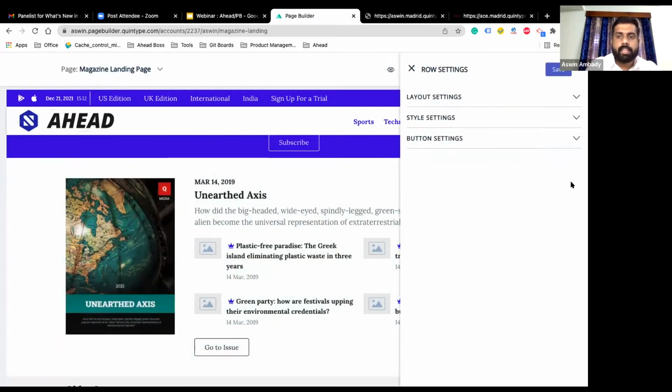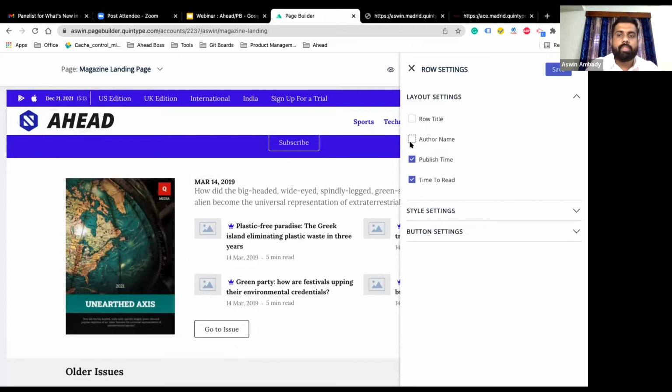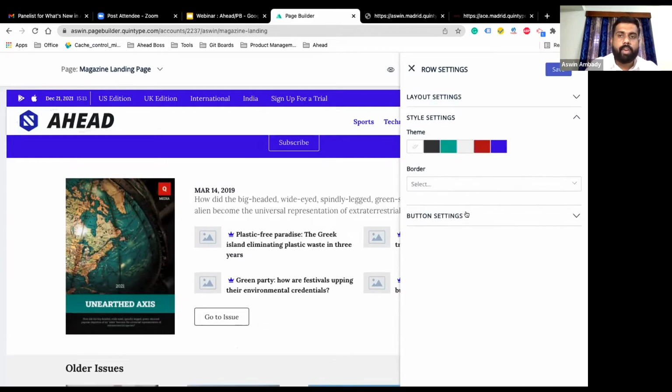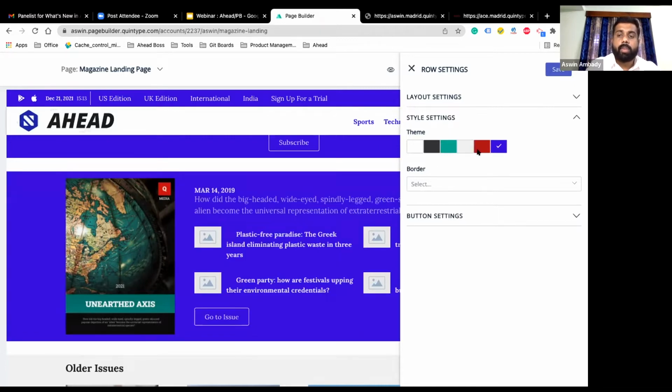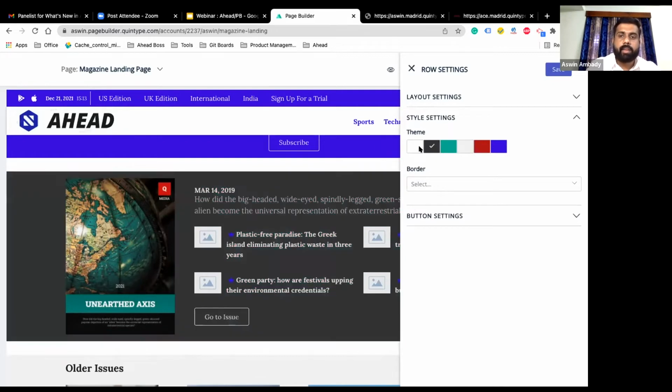So if you go to the settings of this particular component, this is where one issue of a magazine is featured. You can decide to show author name, you can decide to show the time to read, or if you want, you can even remove these particular data from the listing itself. Then if you move to the styling settings, you can set the background of this particular row, and this can be chosen from the palette you have set previously.